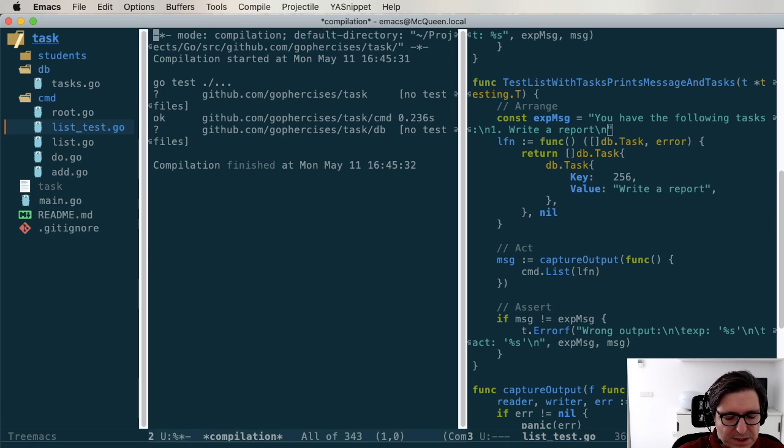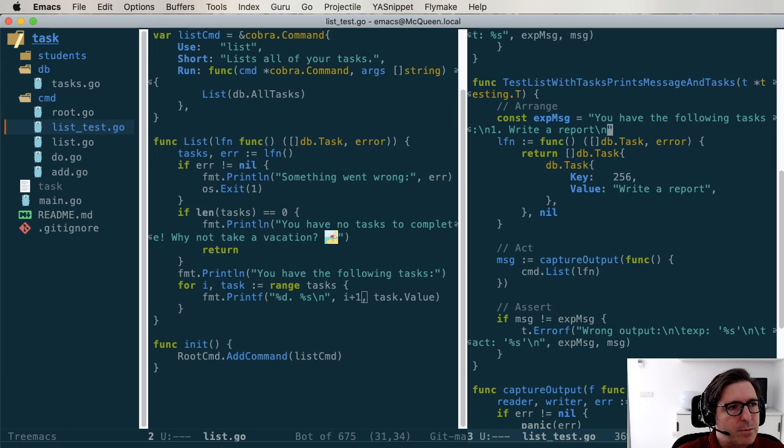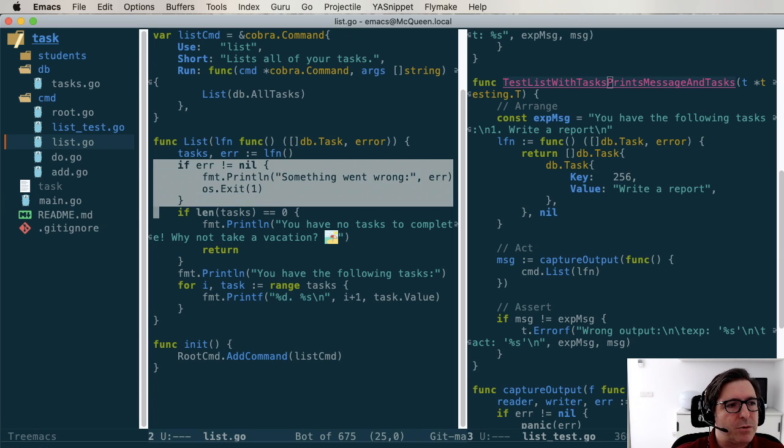So in this case, let me show you here. I'm going to test this part of the code. If there is an error, I want this message to be printed with the error string, and I want it to exit. We will see that exit is going to cause some problems, and we will solve them immediately. But let's start with writing the test, and then we will see what happens.